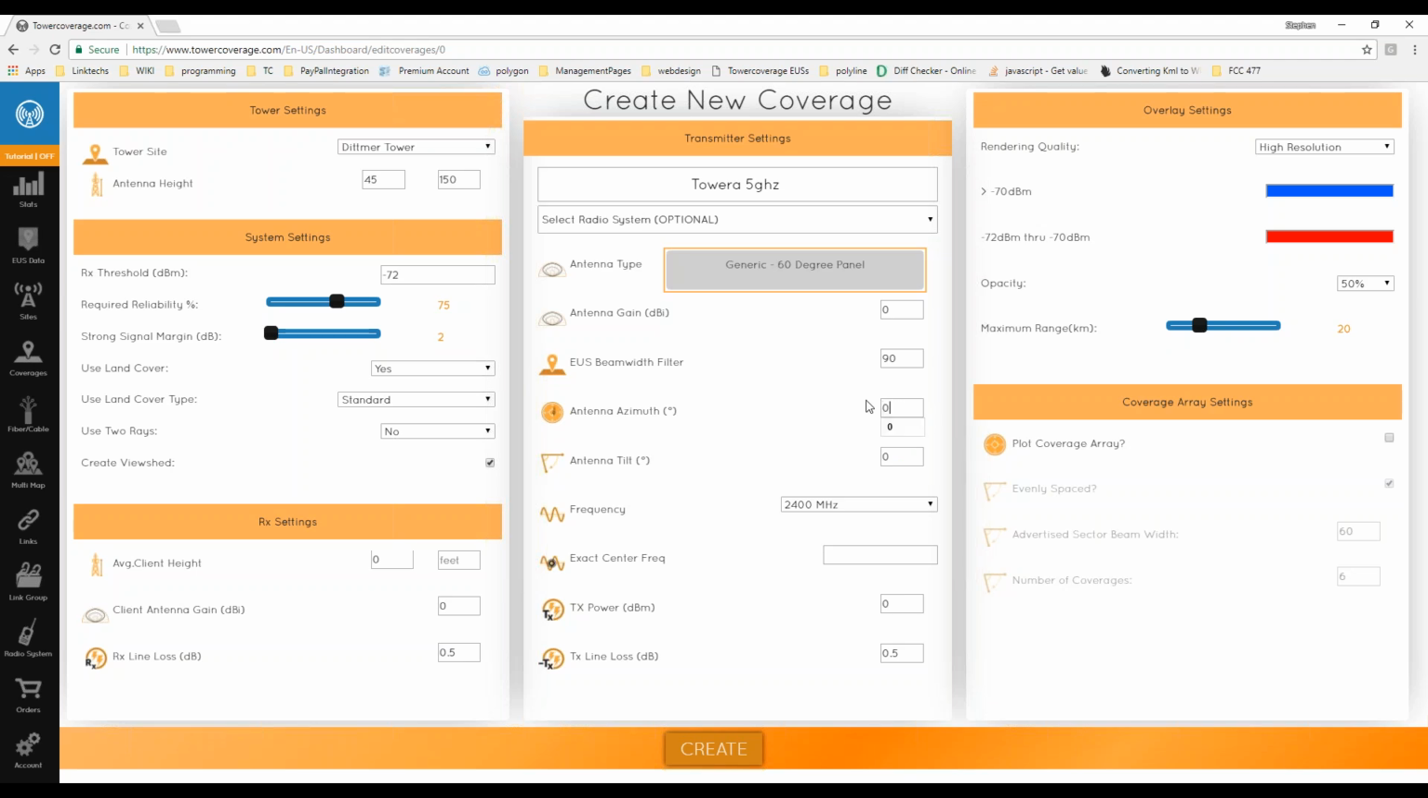For this one, for simplicity and showing you the coverage array settings, we'll go ahead and set it to 0. 0 and 360 are both due north. We're going to set it to 5 gigahertz, so that will do 5100 megahertz. Exact center frequency, we can leave this blank. You do not have to. This does not affect propagation either. This is for the frequency coordination feature, and we'll go over that when we get to a multi-map.